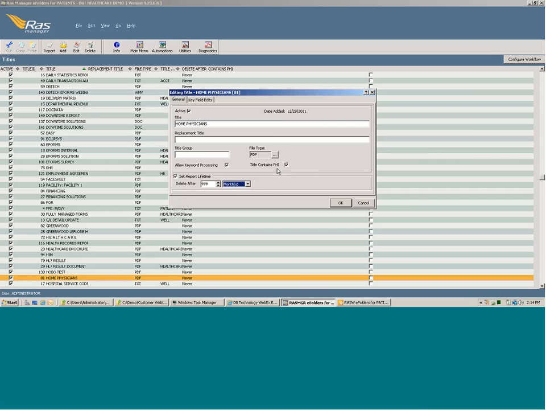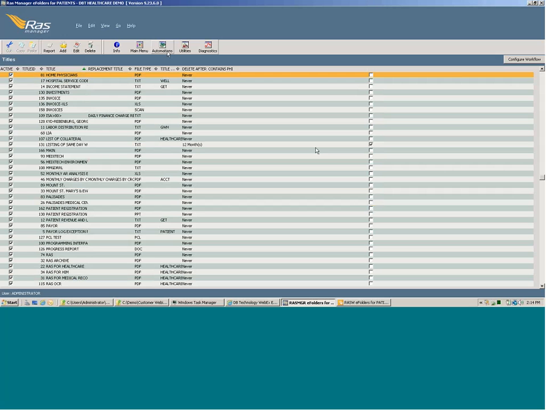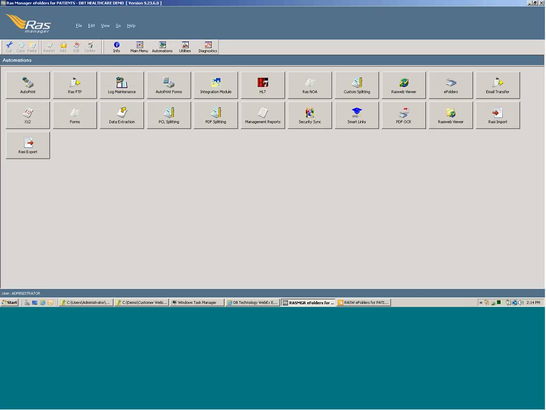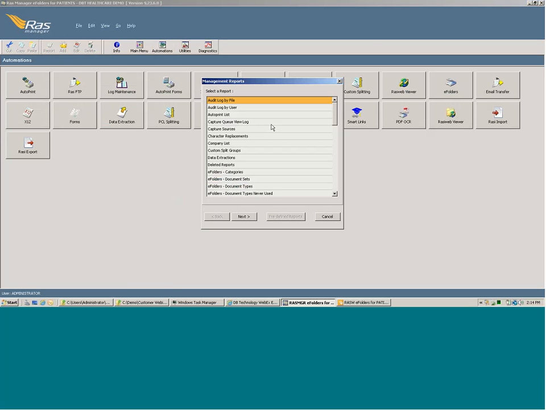The last bit that I wanted to cover is management reports. If you're following along at home, going through your RAS system as I am right now, go over here and look at your management reports. There are a lot of different management reports in here that you can run, but the ones I thought you would be most interested in have to do with auditing users.